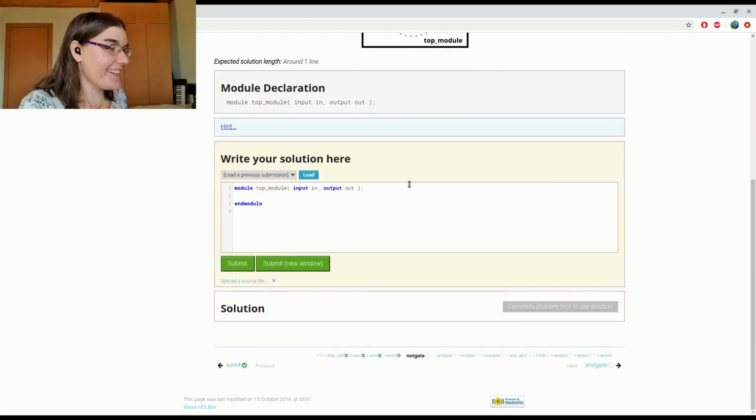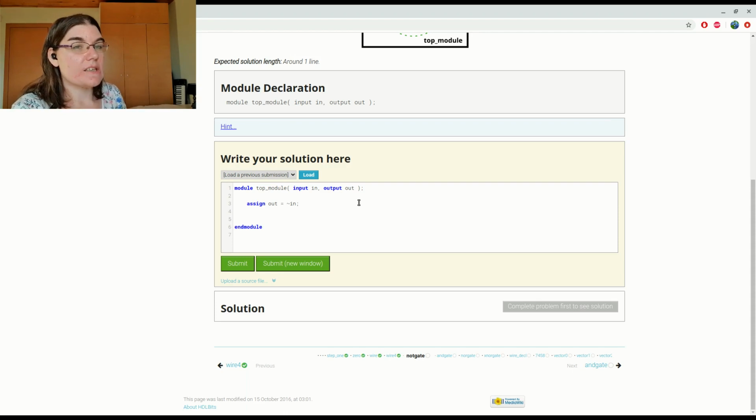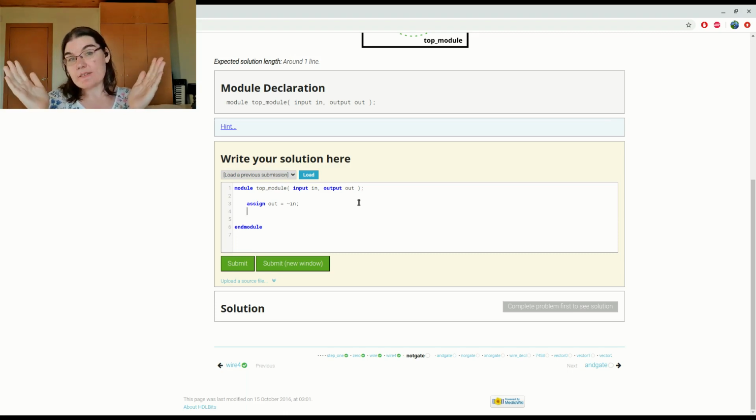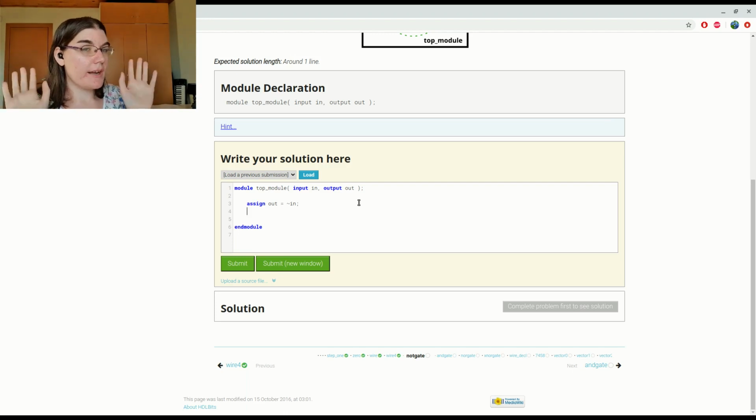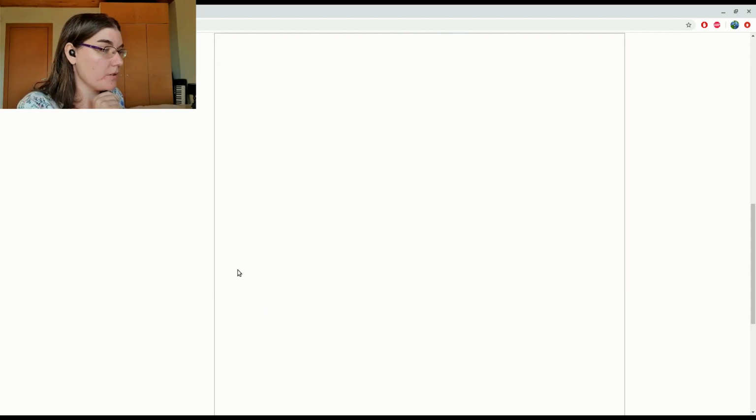Okay, not gate. Assign out is driven by not in. So what does this mean? This is a binary inversion. So this means take all the bits and flip them. So this is not a logical negation. This is a binary negation for the programmers out there. This just means take every single bit in my bit string, no matter how long it is, and just flip them all over. That's all we're doing. And that's the tilde. Submit.